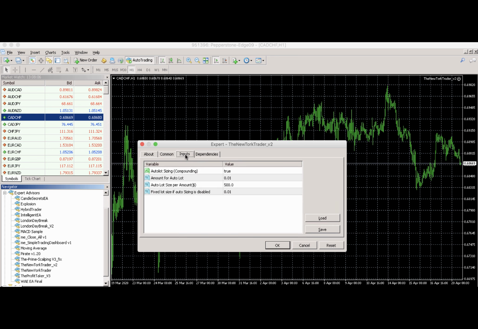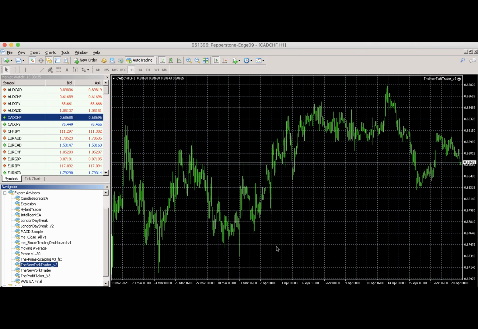And when you're there, under Input, I would recommend that you stick to this default setting, which is for every $500 that you have in your account, it will trade with 0.01 lot. I think this is a decent setting, and I suggest that you stick to this. Okay, once this is done, go ahead and click OK.